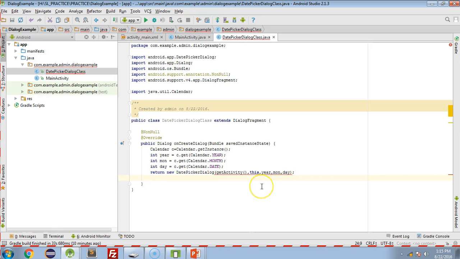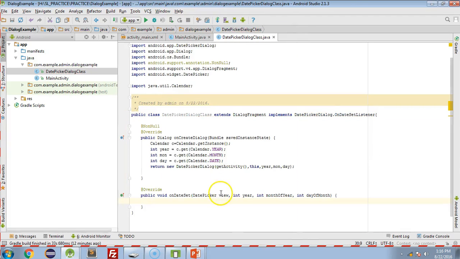It takes one more argument that helps us create a callback function onDateSet whenever the user selects a date on the dialog. The second argument is therefore an object of a class implementing the OnDateSetListener interface. Let us make our class implement that interface so that it can handle the date submitted by the user on the dialog. The onDateSet function will return the selected year, the month, and the day by the user.